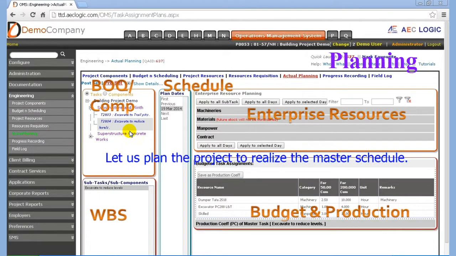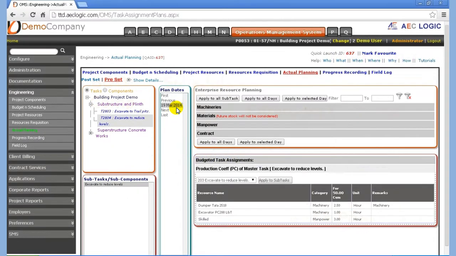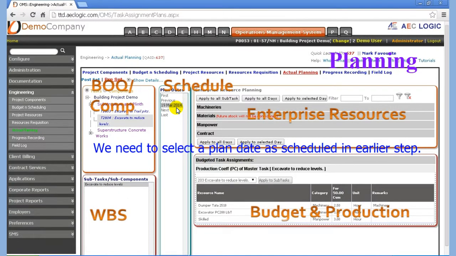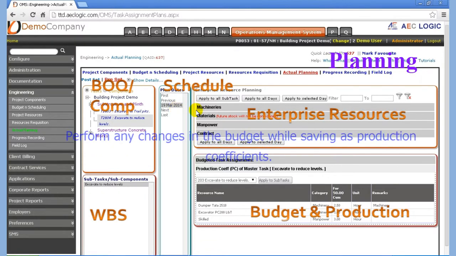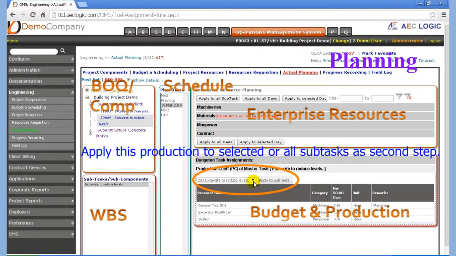Let us plan the project to realize the master schedule. We need to select a plan date as scheduled in earlier step. Apply the budget so prepared for selected subtask. Perform any changes in the budget while saving as production coefficients. Apply this production to selected or all subtasks as second step.